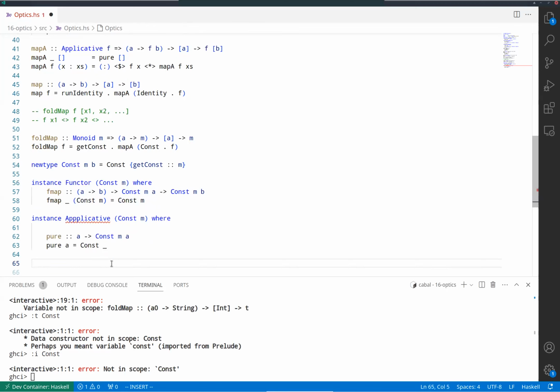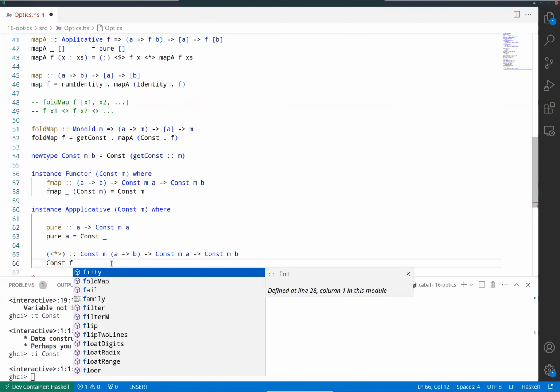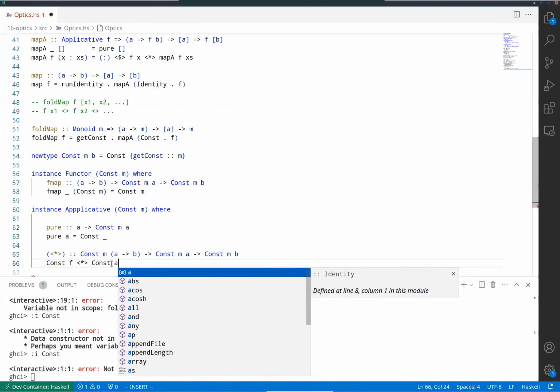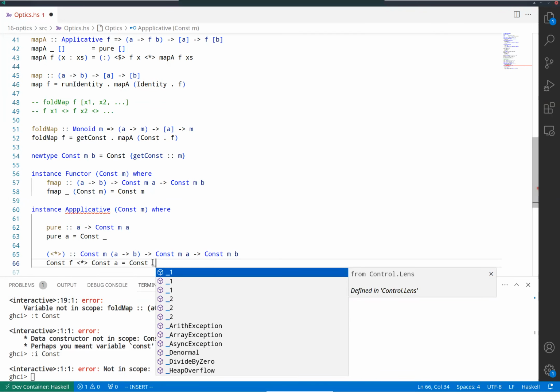And it gets even worse for this, because we need const M (A to B), const M A, const M B. So we have some const F, which is of type M, and some const A, which is also of type M. And we need the third thing, which is of type M. So we have two M's, F and A, and need an M. So we see this is impossible. If we don't know anything about M, we can't come up with M's.